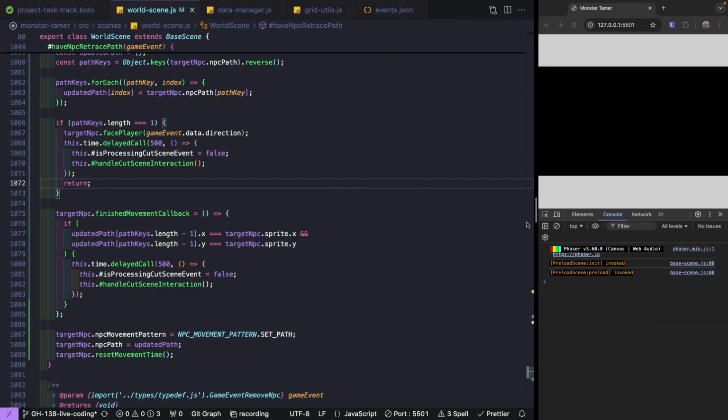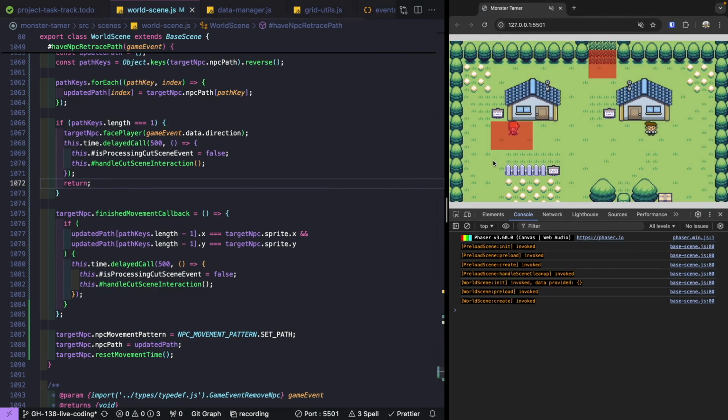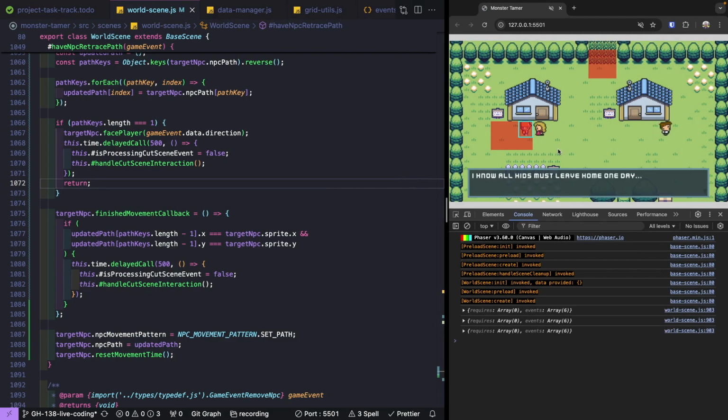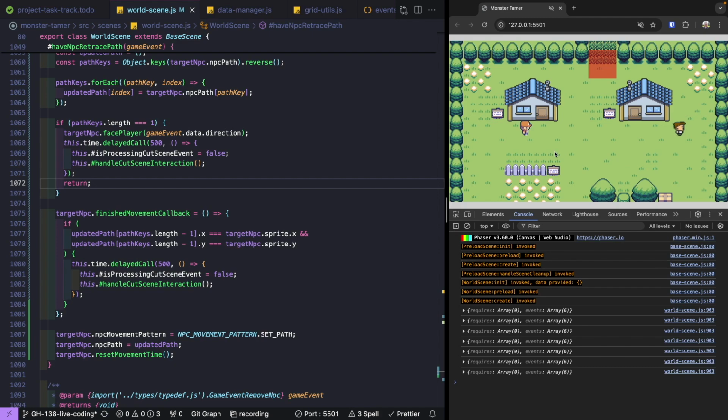Let's save. Now if we test, we have our player move to the right. See, the mom NPC shows up. After we talk, she should face up and then disappear.